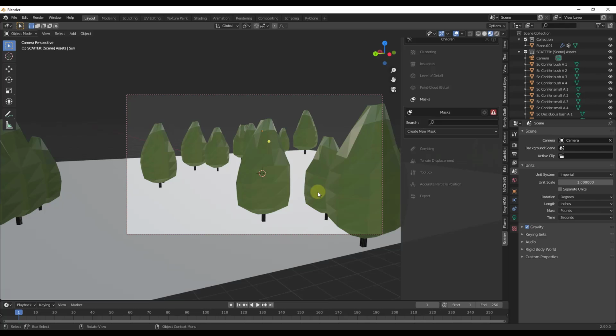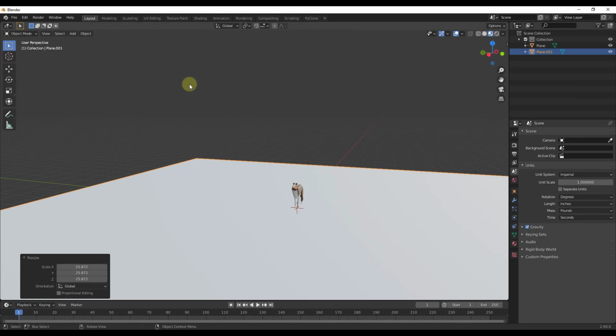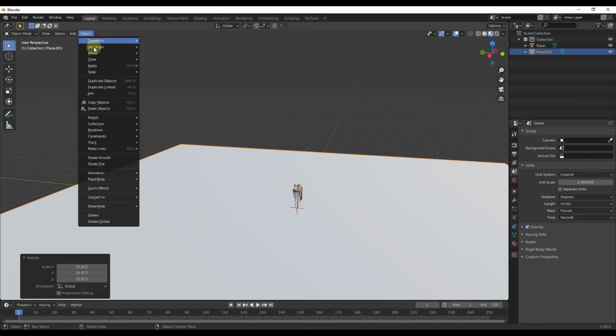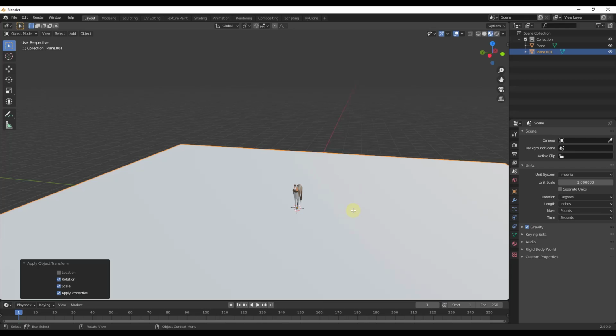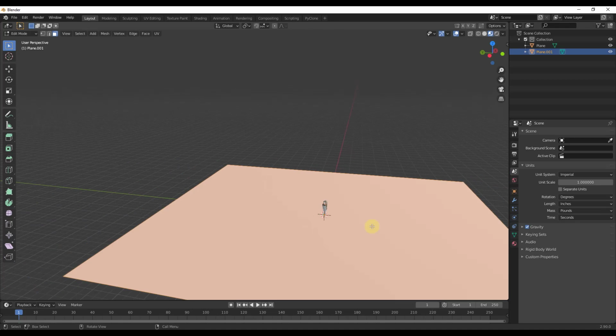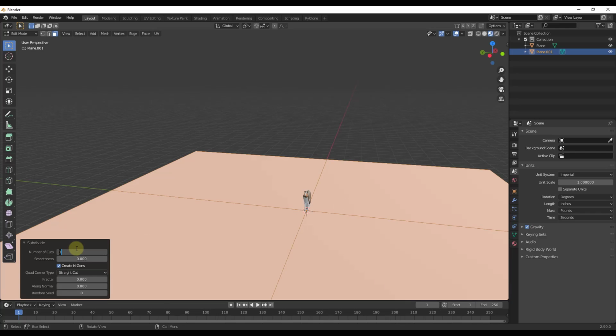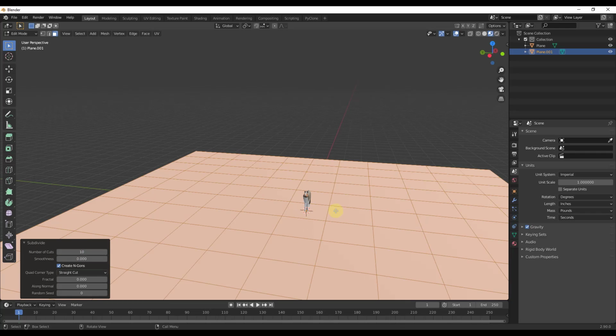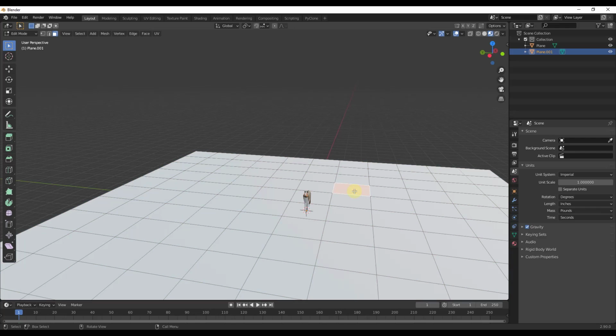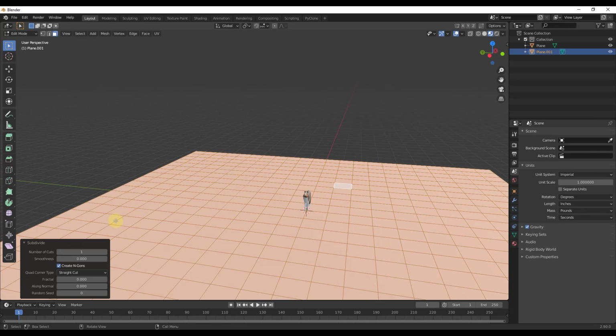And so now let's talk a little bit about masks. Masks are a lot of fun. So let's create a new model. We're going to go ahead and scale this up. We're going to apply our scale. I'm just going to tab in edit mode real quick, and I'm just going to subdivide this. So we'll do maybe a 10. And then we'll select them all. We'll subdivide them again.